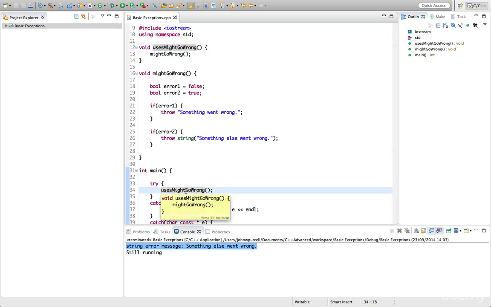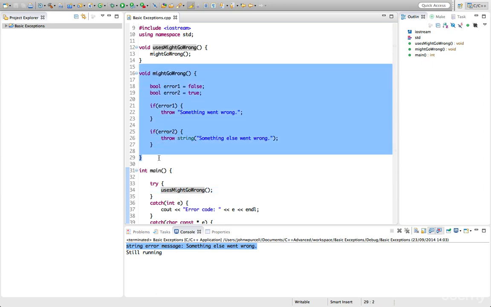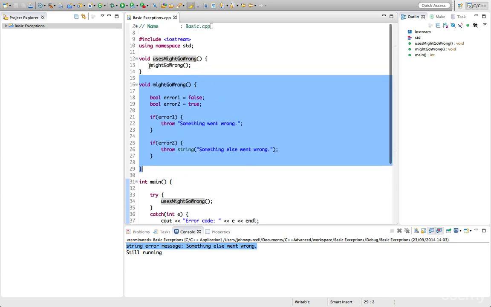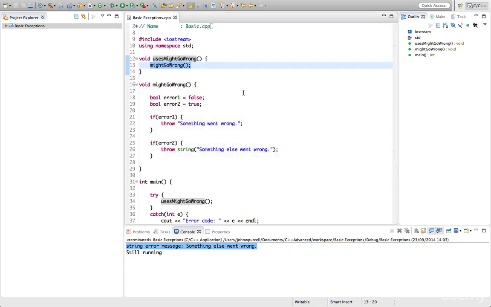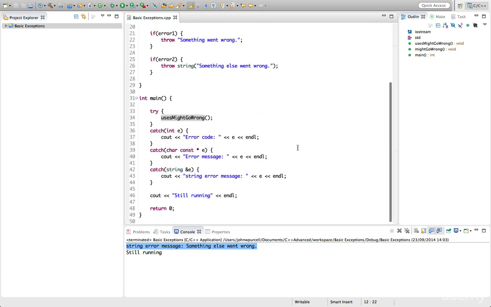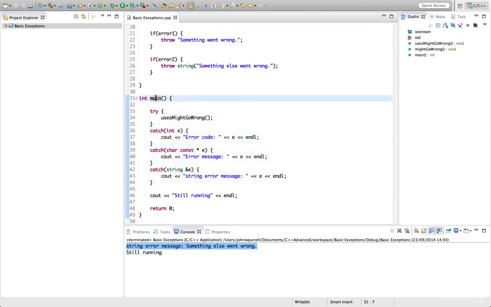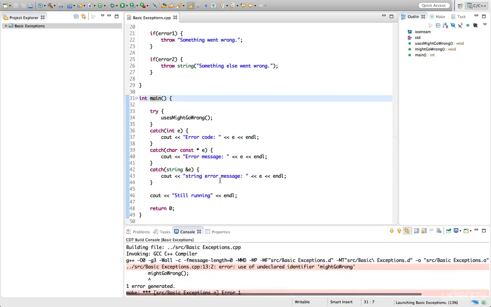We're calling usesMightGoWrong, which calls mightGoWrong, which in turn is detecting, imagine, an error condition and throwing an exception. So we could handle the exception here, but we're not doing that. So the exception is going to get thrown all the way out of this function. And then finally, we are handling it in main. And if we didn't handle it there, it will get thrown all the way out of main. So exceptions get thrown all the way out of what we call the call stack of all the different functions that call each other. So let's run this now.